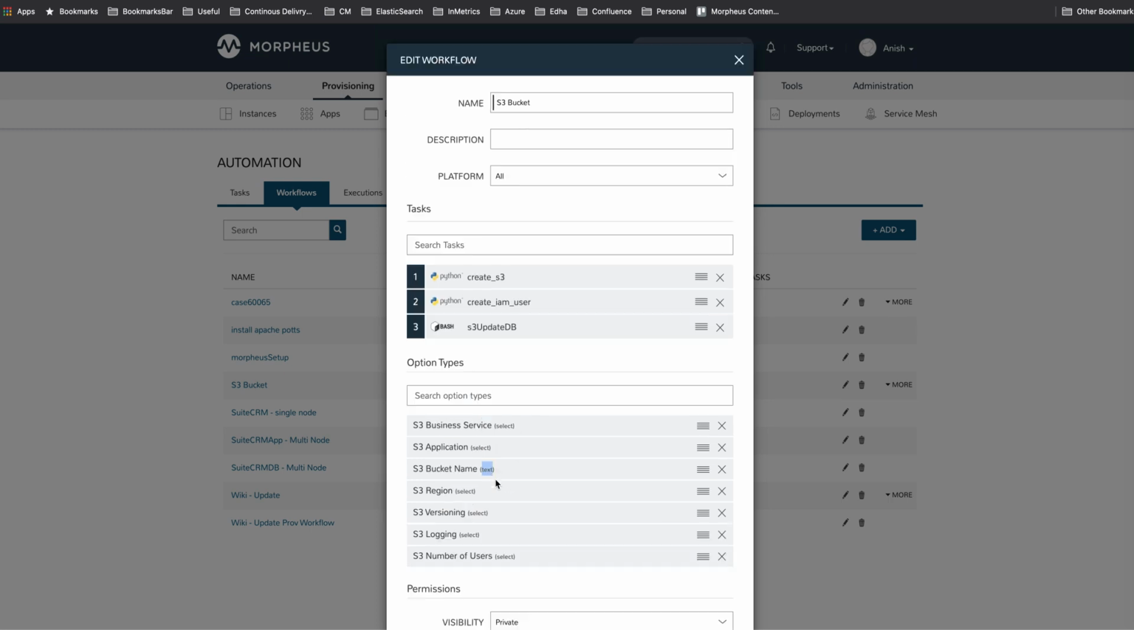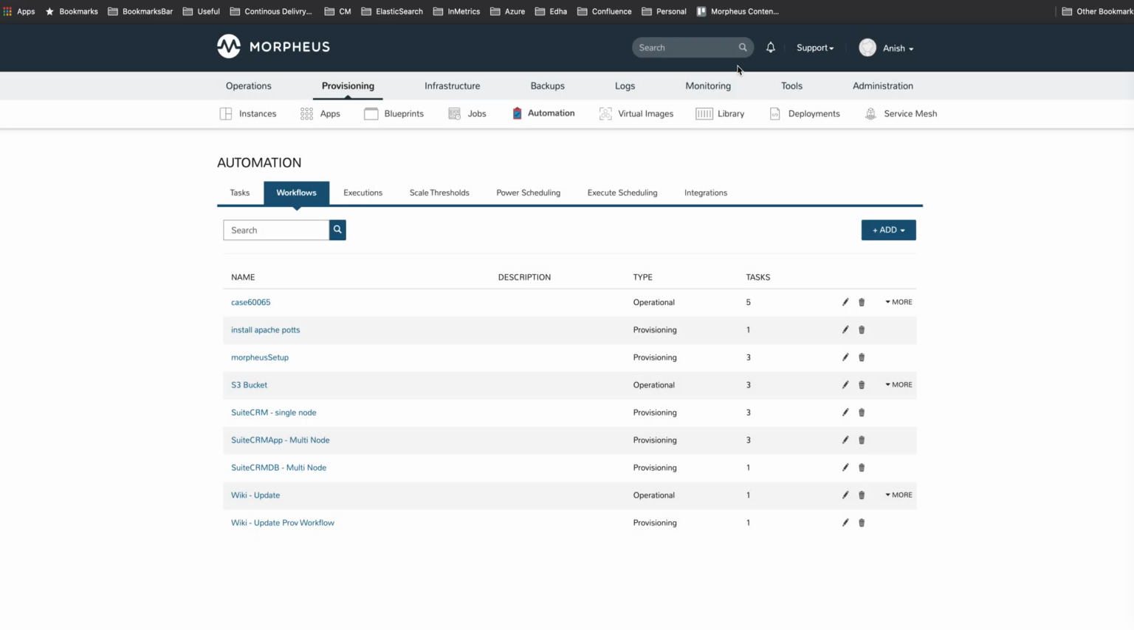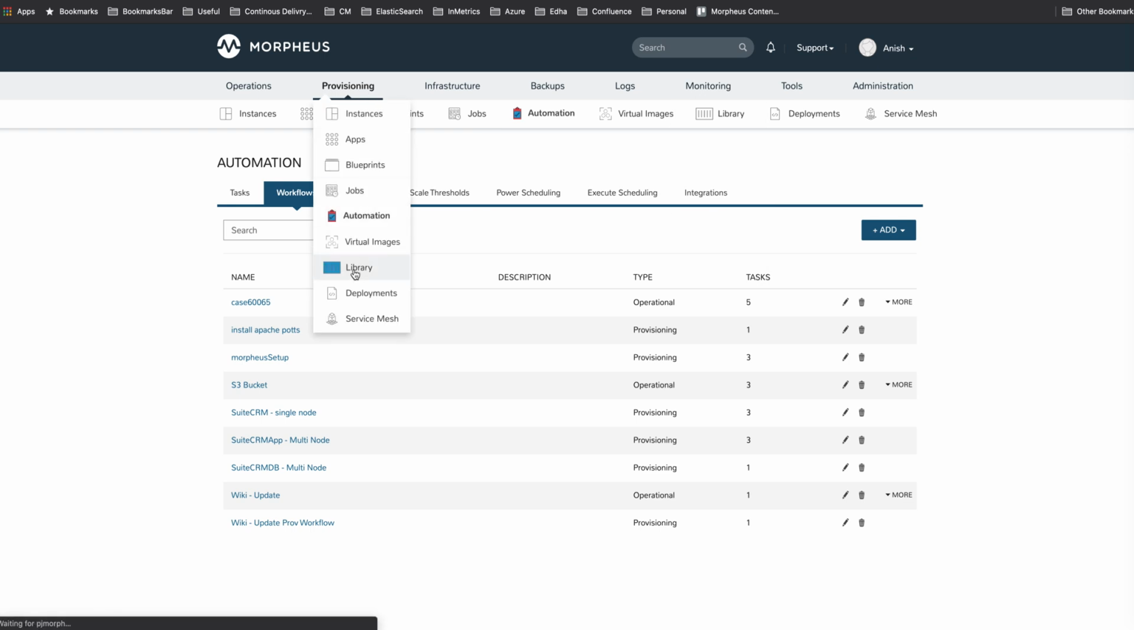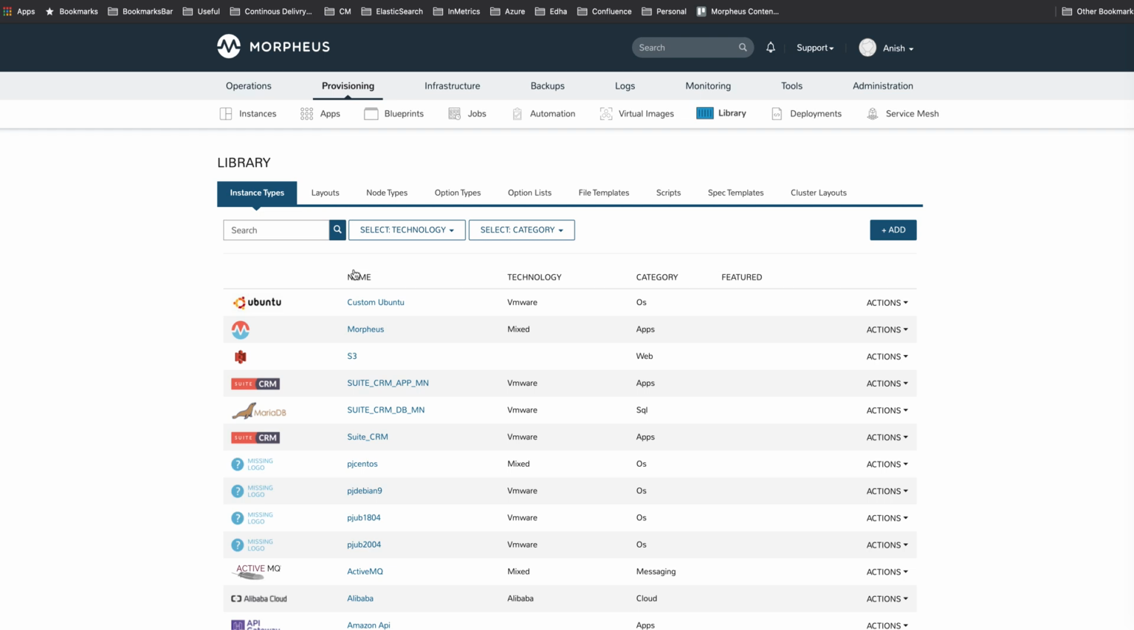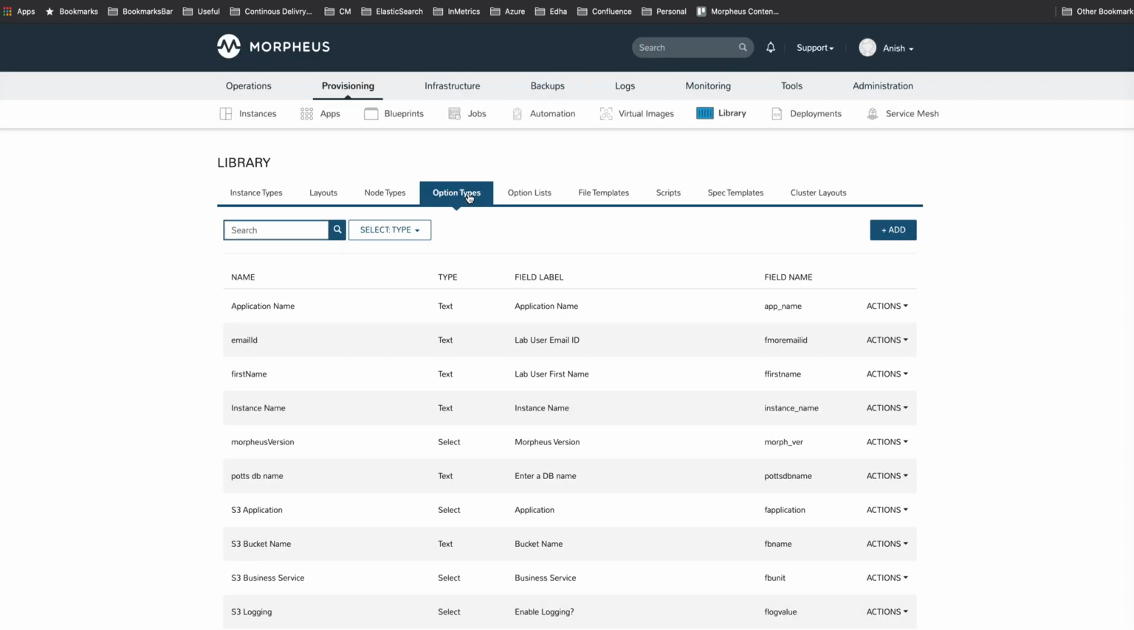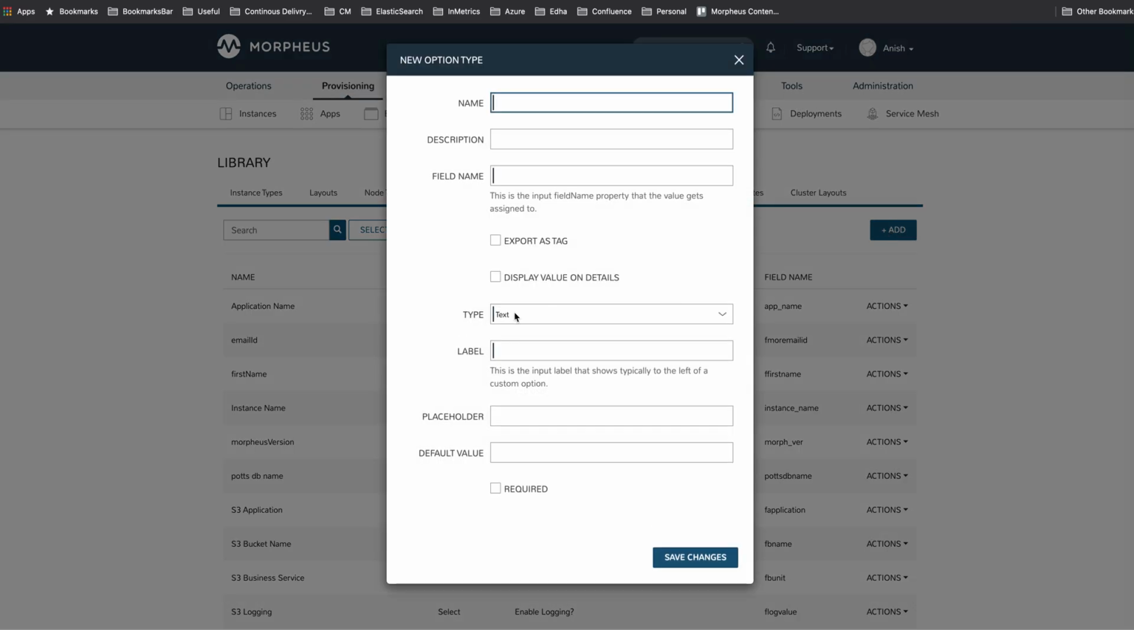So where do I create these option types? If I go back, I go to my library. Library is where all my artifacts are kept, which I can use in my workflows and so on. There are two tabs over here, option types and option list. In option types, creating a field in my form is very simple. I click on the add button, and then I select what kind of field I want in my form. So this is a text field.